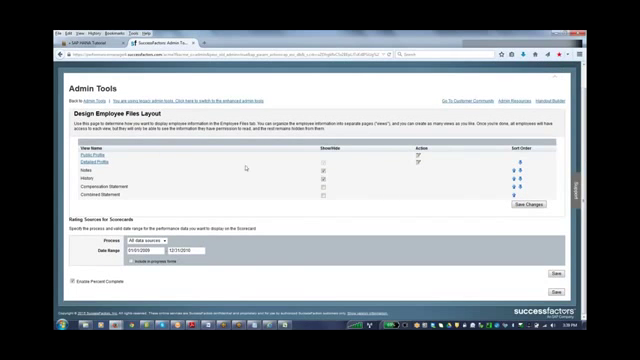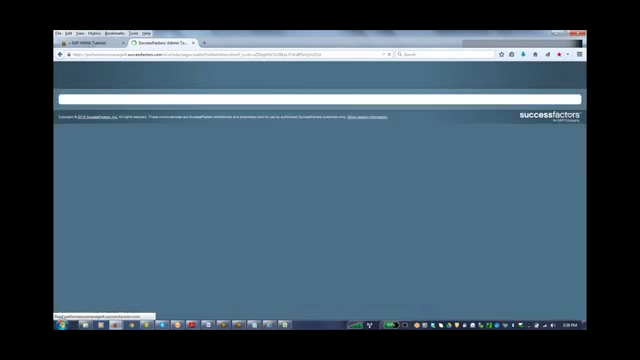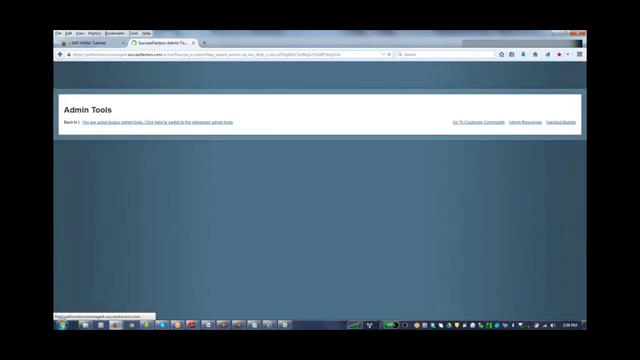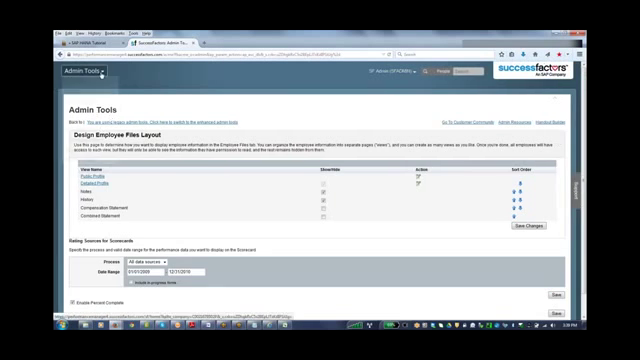So everything, everybody okay with that? Public profile. I can add a brief description, or I can check, uncheck division, location, name. So anything you can check and uncheck and manage the profile. So go back here, go back to the admin tools.